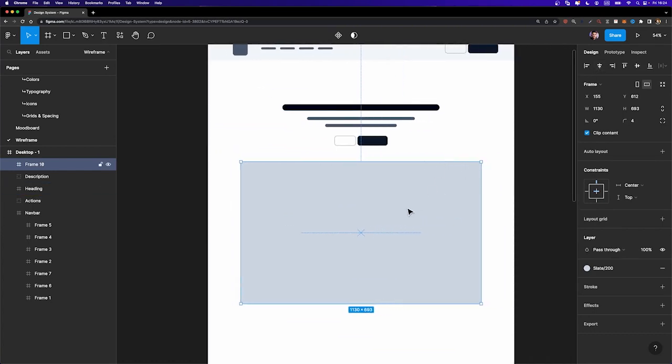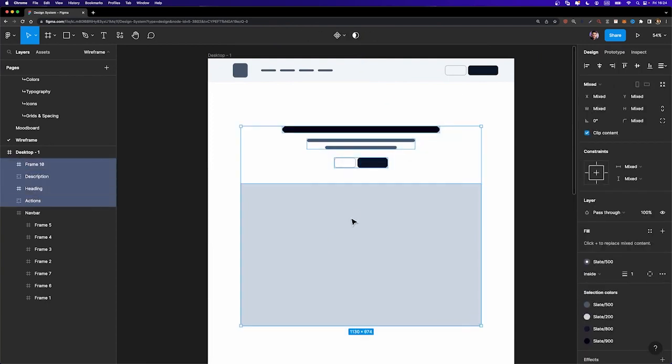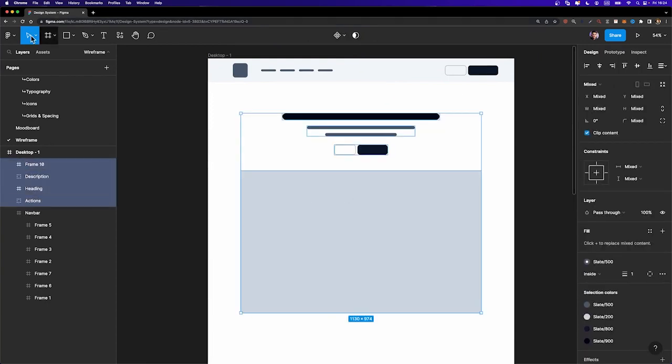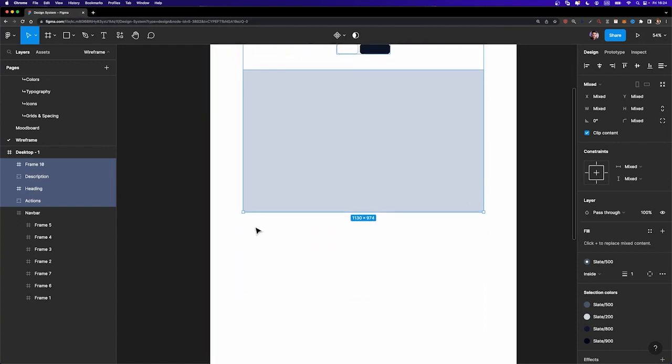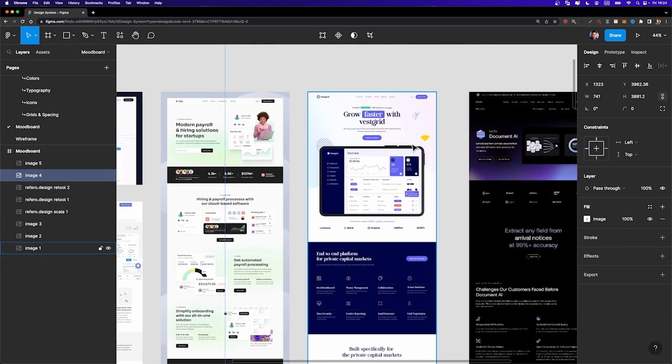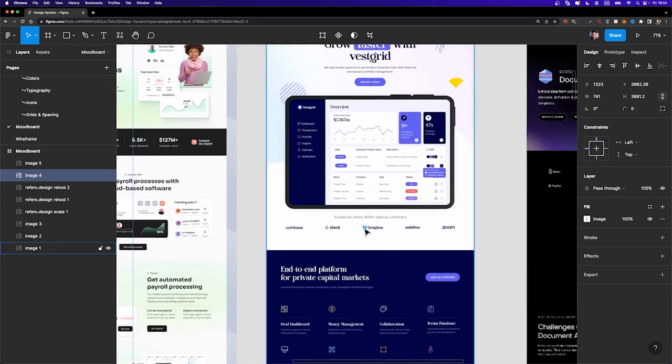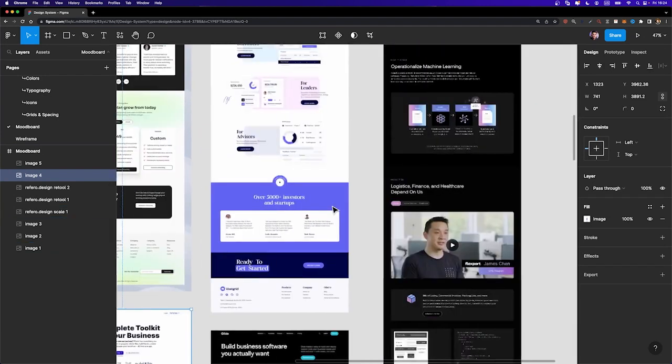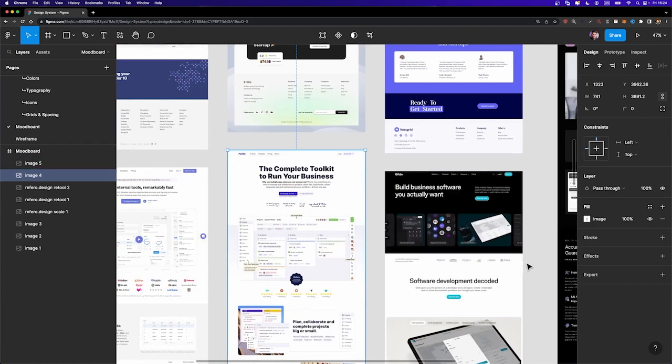What else do we need for our hero section? Well, right under this screenshot, we usually place some client logos. If I go to the mood board, here you can see that the designer placed a few client logos here as well. And also here we have some client logos. It's a good practice because you can gain your users' trust this way.